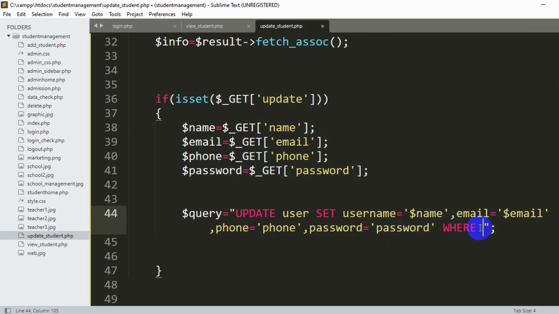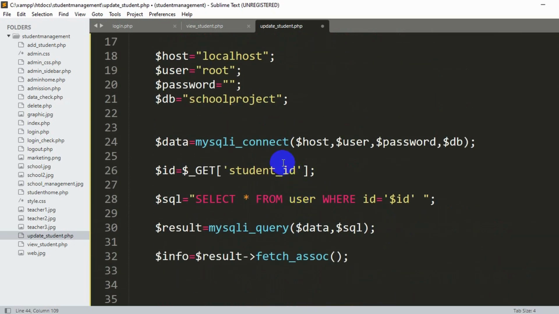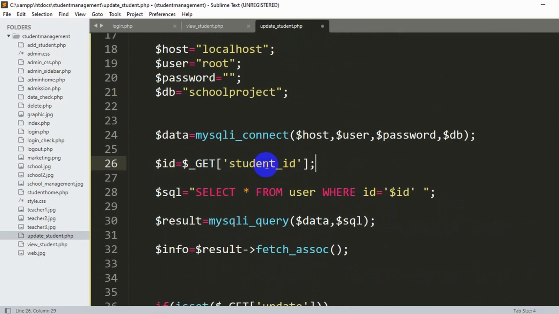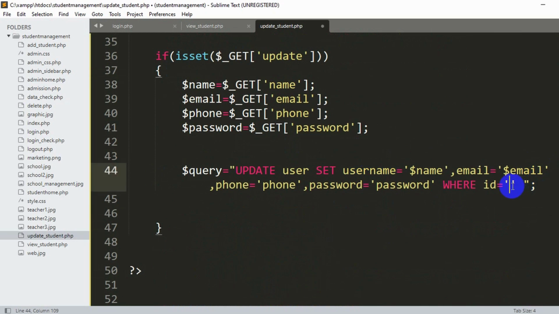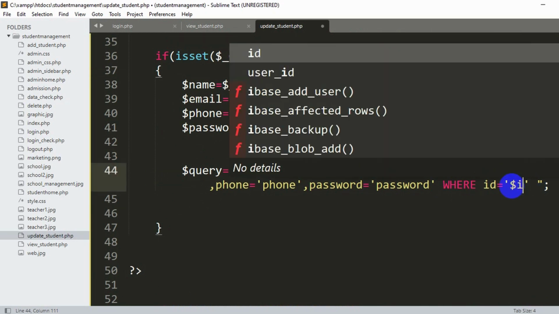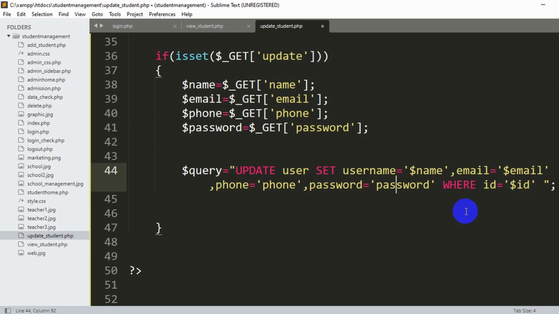So here we're going to say WHERE ID equal to, and we already get the ID over here. You can see inside this $id variable we get the specific student ID. So we are just going to say over here $id. So I hope everything is clear.